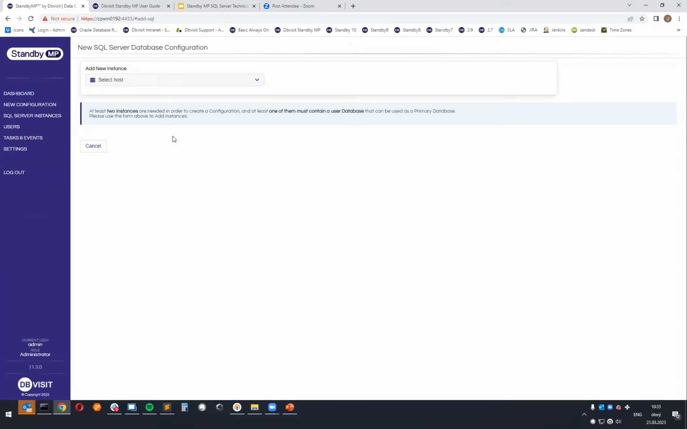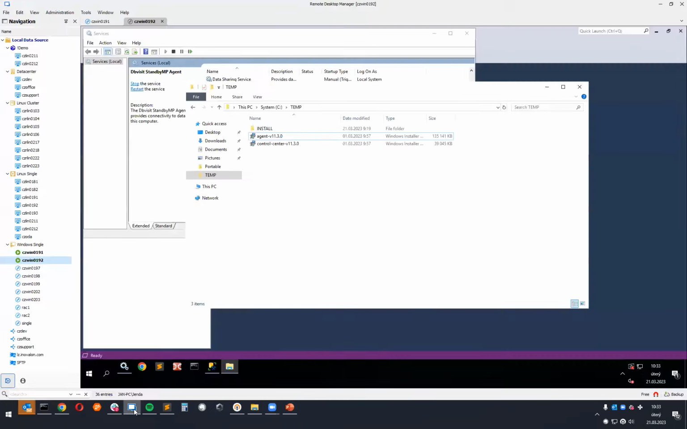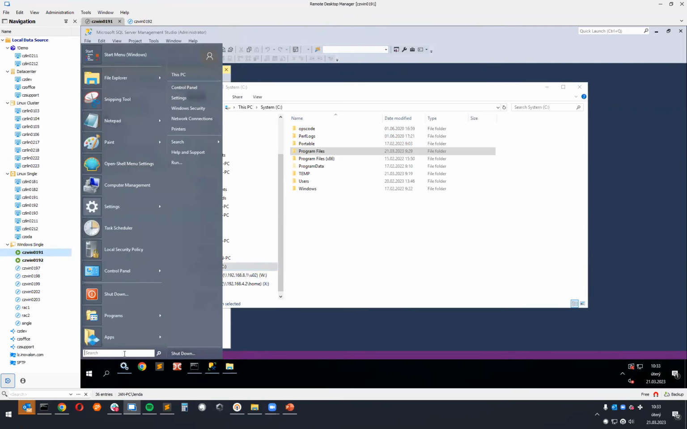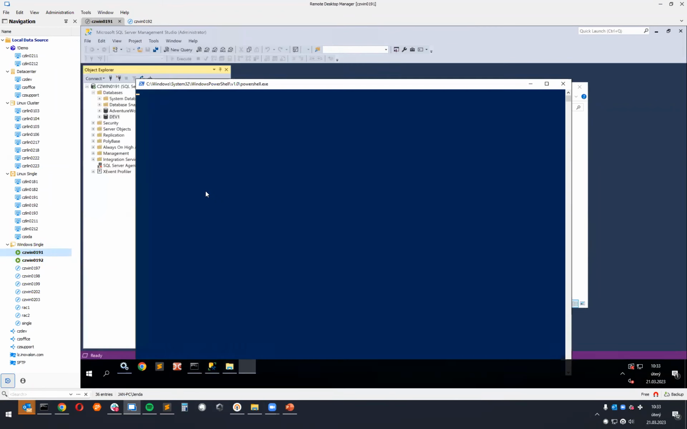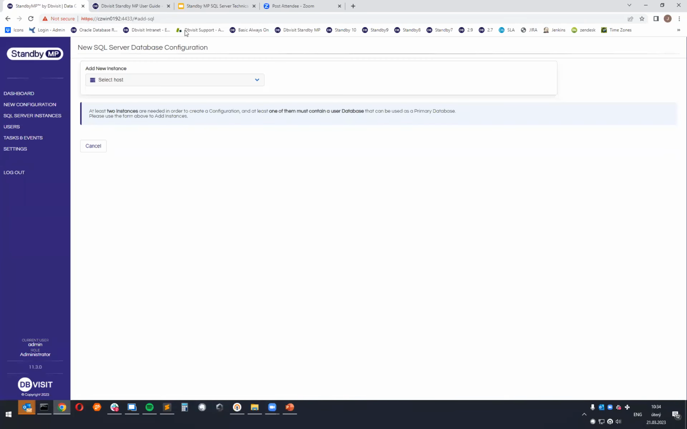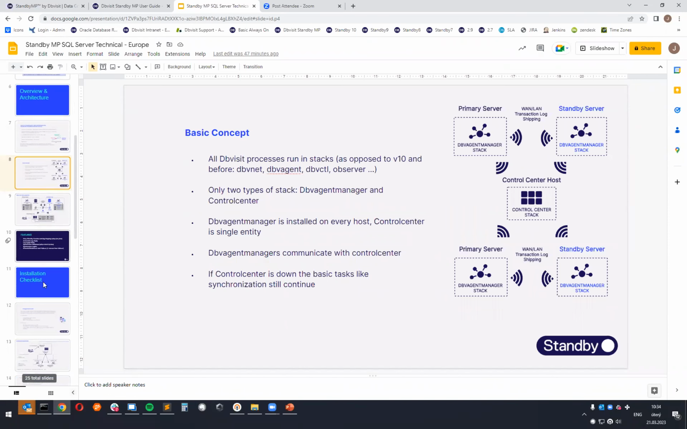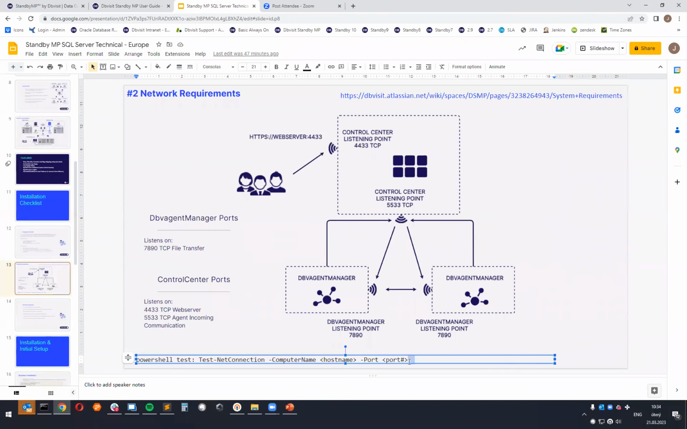Okay, so let's move on to the primary server. The last thing left to do is to install the DBV Agent Manager on my primary server. Again, just maybe to show you, I do recommend, because it's really easy, that you test the communication if possible. So I will take, I think it goes here.